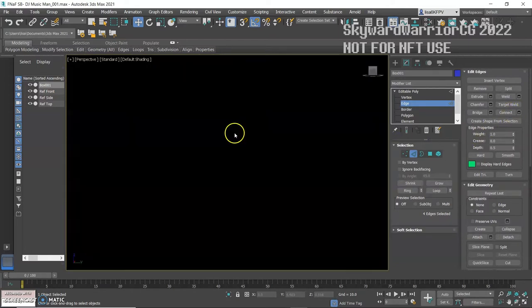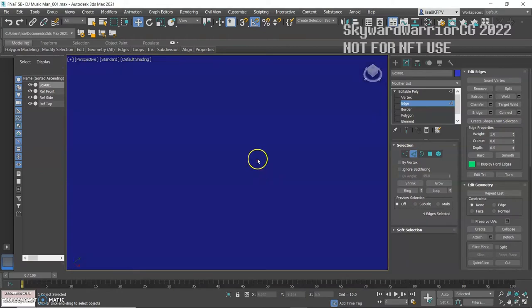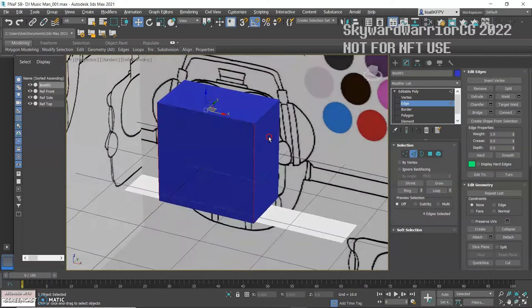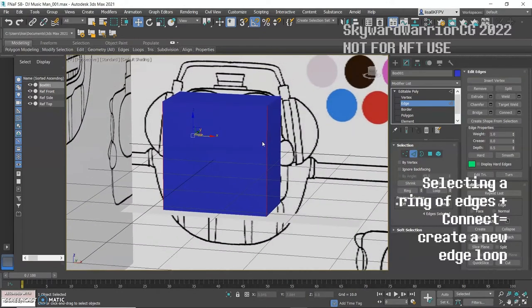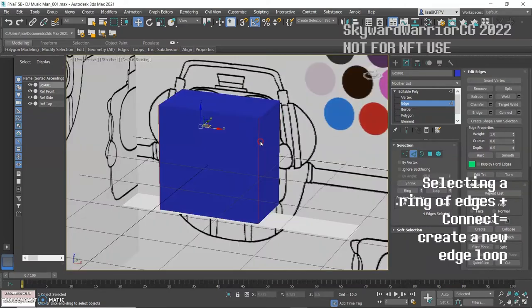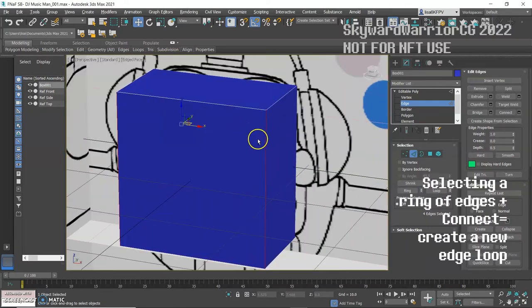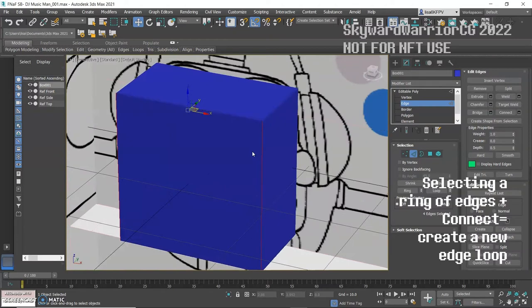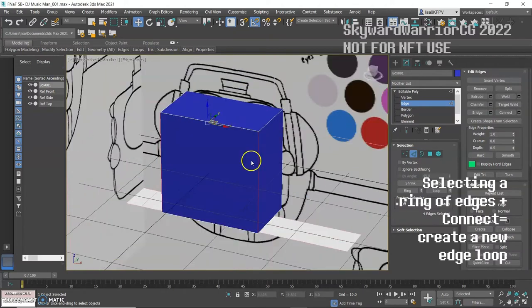This is one of many modifiers that can be added over top of a base model. Modifiers act like unique effects layers, and can be reordered, altered, and turned on or off like layers in 2D art programs, like Photoshop for instance. Two other essential modifiers Skyward works with when modeling are Symmetry and TurboSmooth.